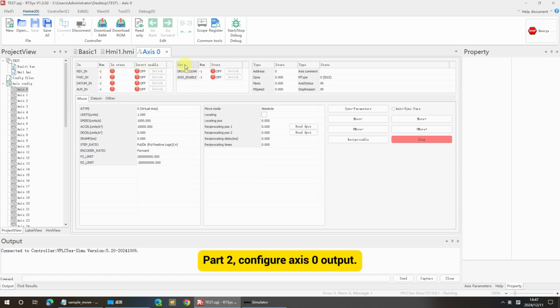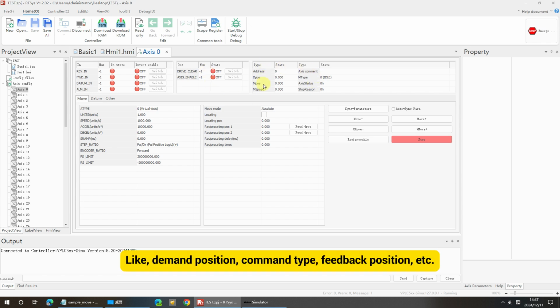Part 2, configure axis 0 output. Clear some alarms, and enable the axis. Double-clicking can also edit. Part 3, read axis 0 related data information, like demand position, command type, feedback position, etc. Please note they can only be read, you can't set them.